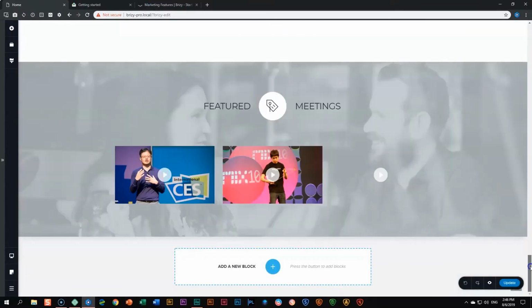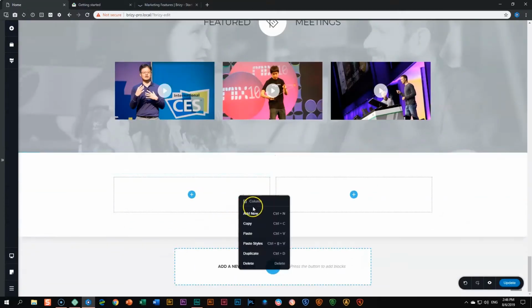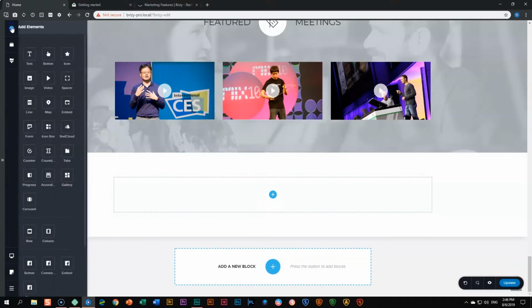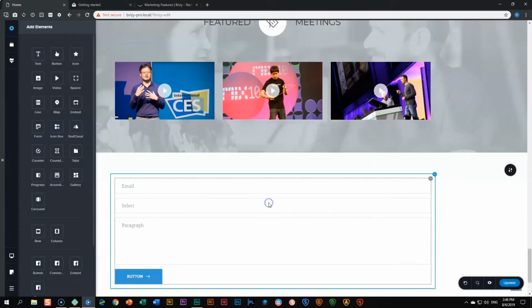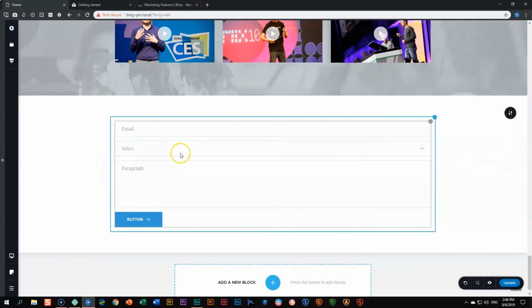That's where I will add it, and then add a new block, add a blank block, and I'm going to delete, right click delete. To bring in that integration, the first thing you do is bring in a form element. Look for the form element, drag and drop it, and then you will have the standard template that comes with the form. It has an email, select, paragraph. I'm only going to use the email function. I only want to collect people's email addresses so that when I integrate it with Campaign Monitor, I can send them emails and notifications of upcoming events.